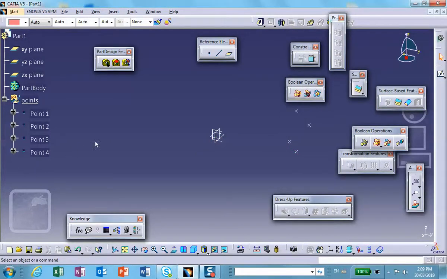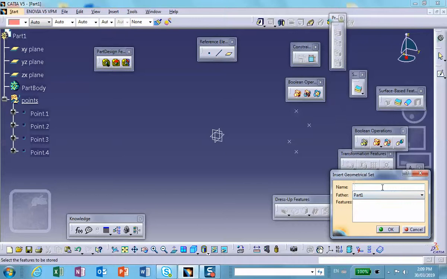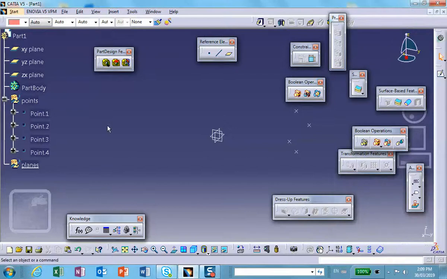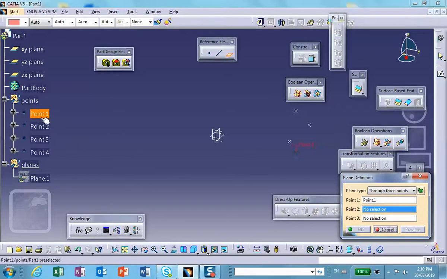Now let's make 2 planes. So I'm going to insert a geometrical set. You don't have to do these things. It's just that it makes it better organized. So planes. All right. Okay. So the first plane is going to be between points 1, 2, and 3. So plane 1 is going to be 1, 2, 3. This is a method of making a plane through 3 points.